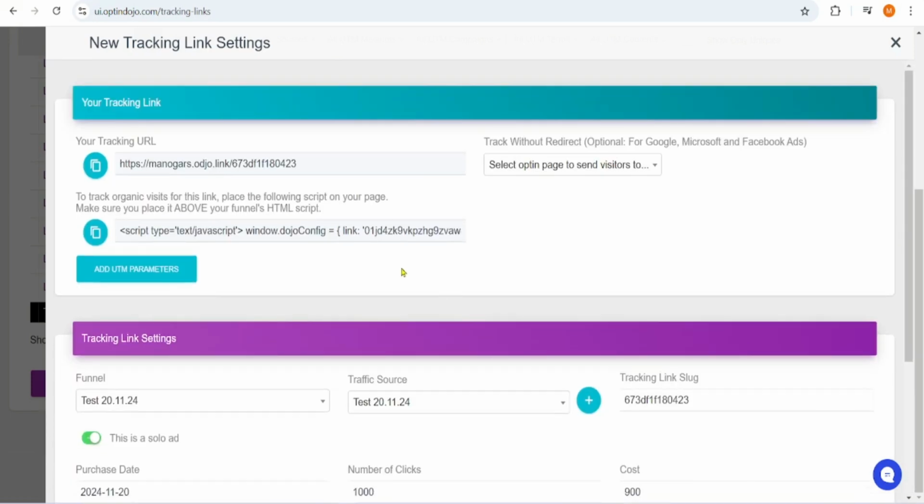So once you save the tracking link, you will get what is called your tracking link. Now, this is the tracking link that you need to provide to the solo ad vendor. With the help of this tracking link, you can track the front-end sales and also the back-end sales, and also the responsiveness of your leads, and also if anyone purchases from this solo ad vendor, and especially this tracking link.